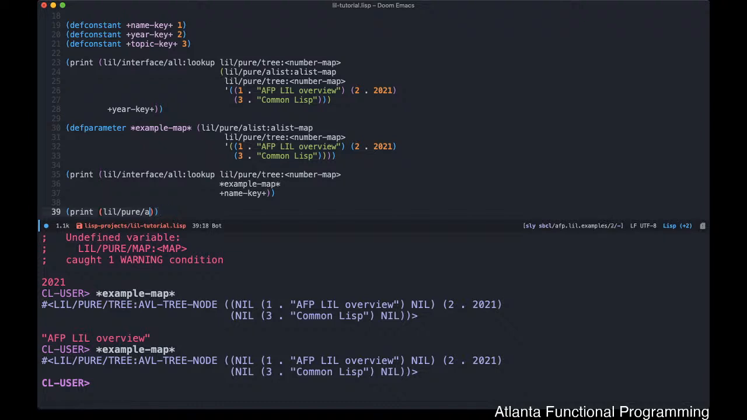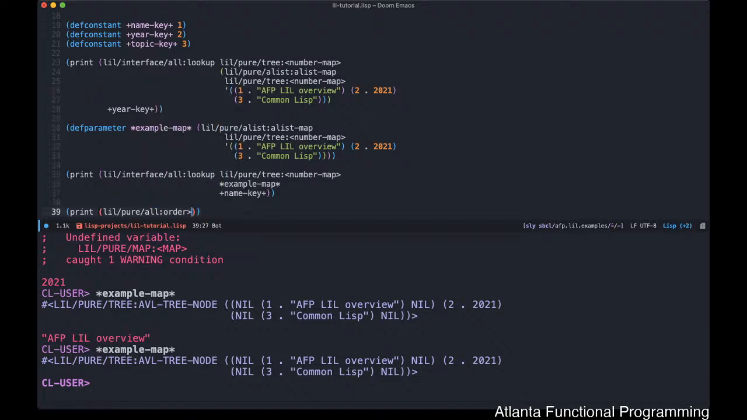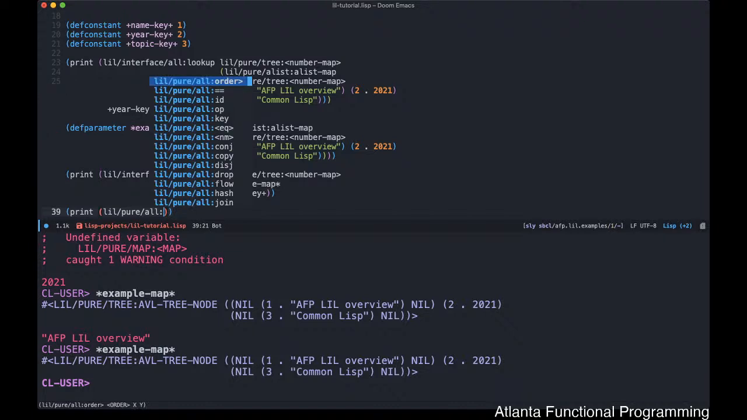So yes, all: copy, join, left, make, move, right. Let's use order. This should be descending order. No, that's not going to work because I don't think that's orderable. Let's try.